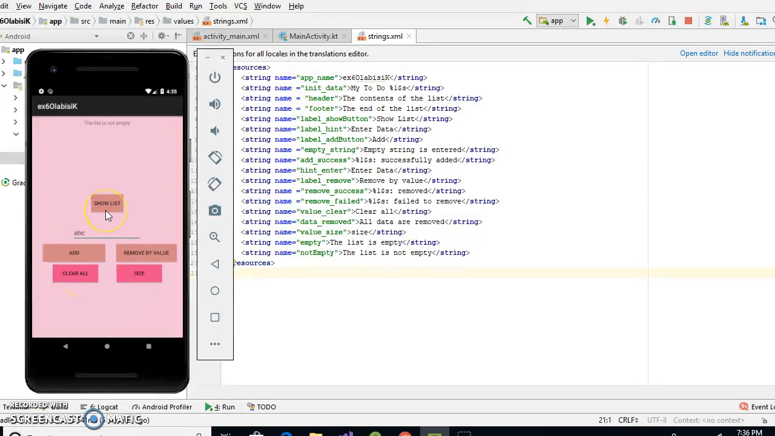See, show list. So I can clear all the lists and all the data will be removed. That's what that button does. And when I click size, it tells me the list is empty because I've removed all the data.